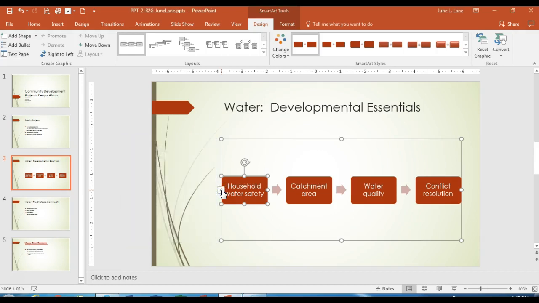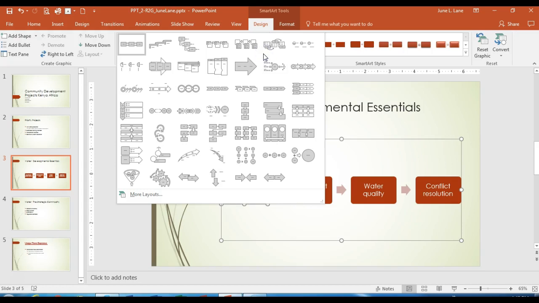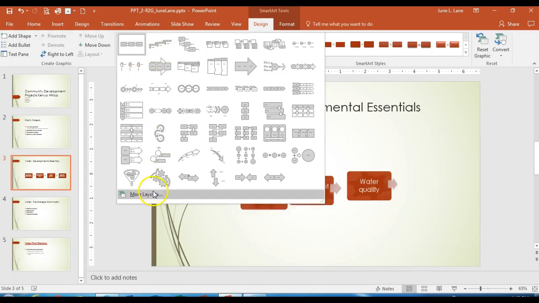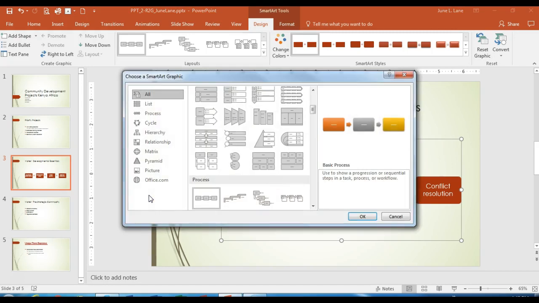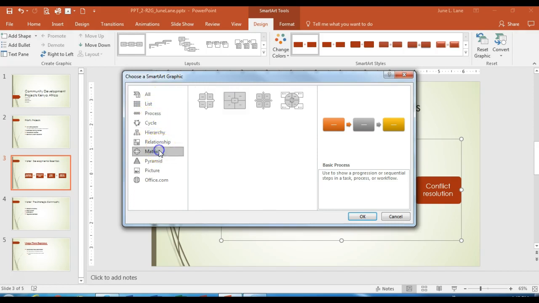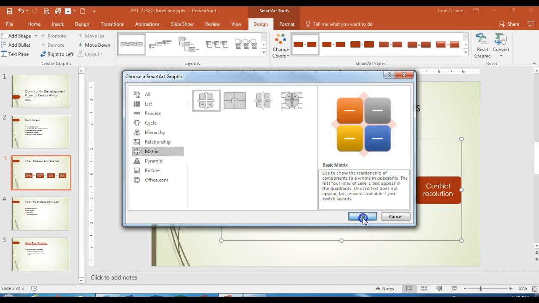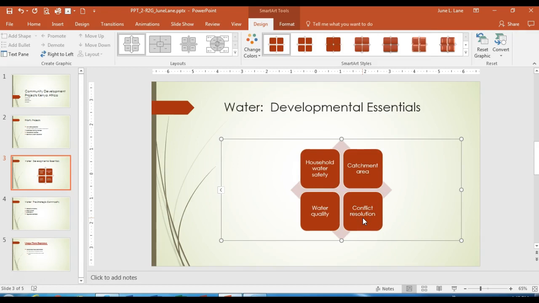I want to look at more options, so I'm going to go to my layouts group, and I can see all the different options that I have. If I want to see all of them, I go to more layouts, and that will open up a SmartArt graphic dialog box. From this list on the left, I can narrow down my selection. Obviously the top one says all, so I'll see all of them, but if I want to narrow them down in terms of category, I can do so. We want to select matrix, and from within this category we would like the basic matrix layout, which is the first option there, and I'm going to say OK. So I see my SmartArt change to the new graphic layout.